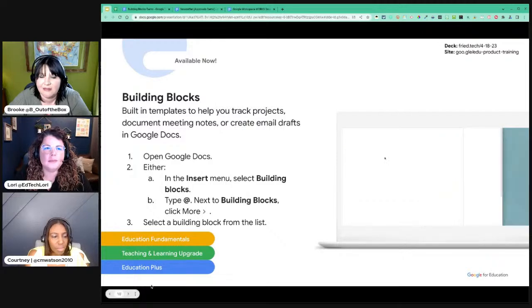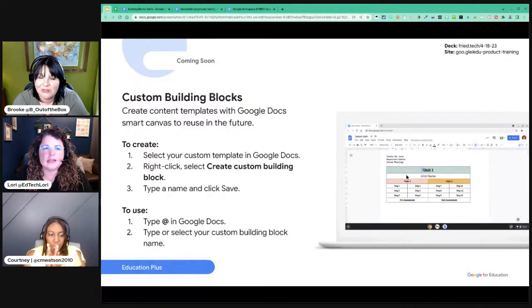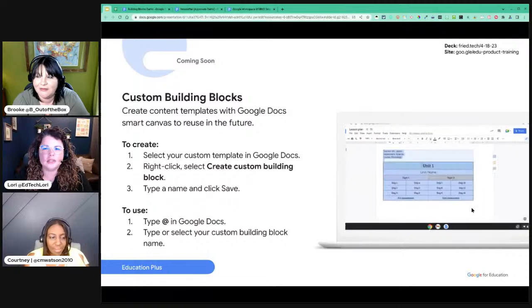Nice. So coming in the coming months, Google is adding some custom building blocks that will allow you to create your own templates inside of Google Docs and then add them to a custom building block.